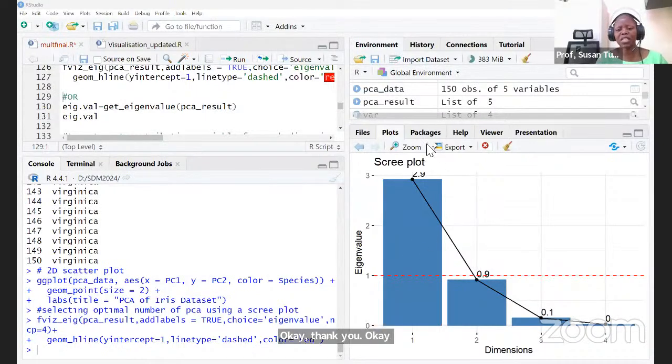Okay, I'm going to zoom in the chart and then stop sharing. Then share the chart.